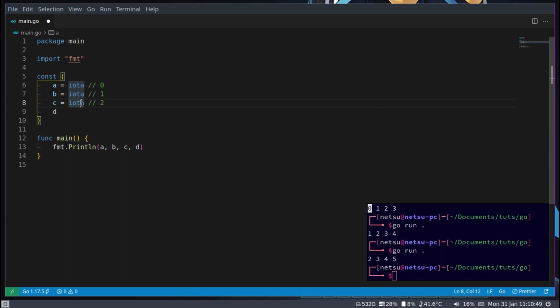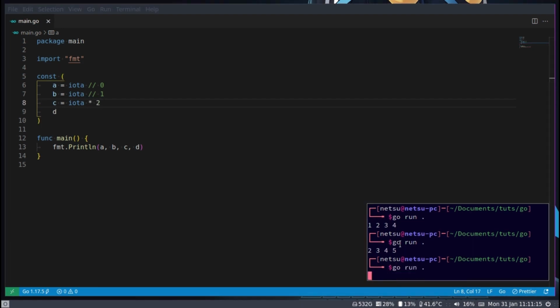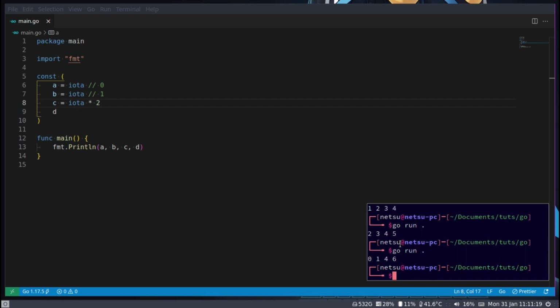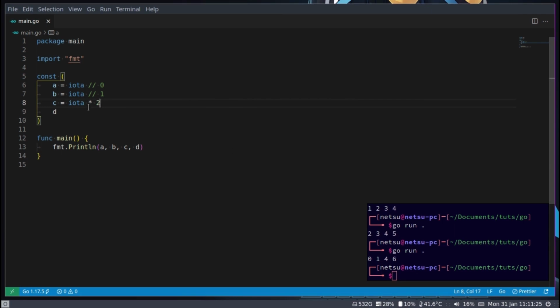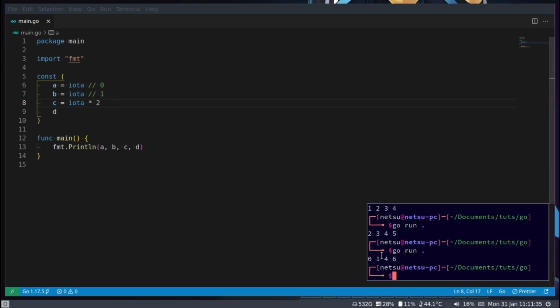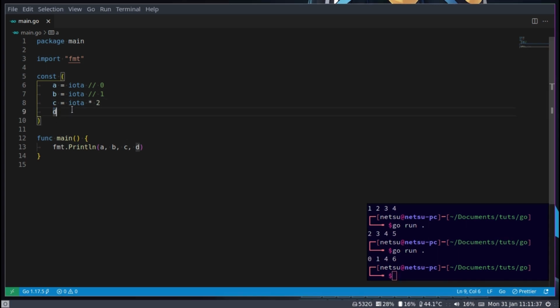Now there's a lot of other cool tricks you can do with iota. For example, let's say c is equal to iota times 2. Let's see what will happen if we run this. We get 0, 1, 4, 6. So what happened here is we told C, so it's 0, 1, and then here, this would be 2. And we said 2 times 2. And that gave us 4.